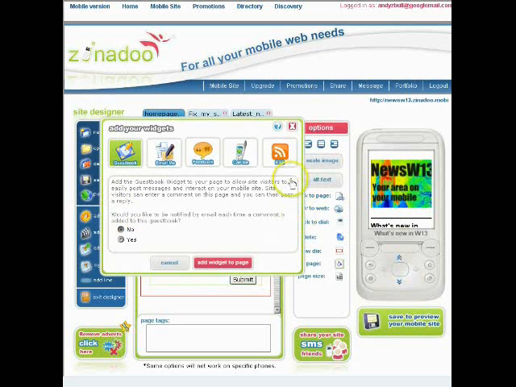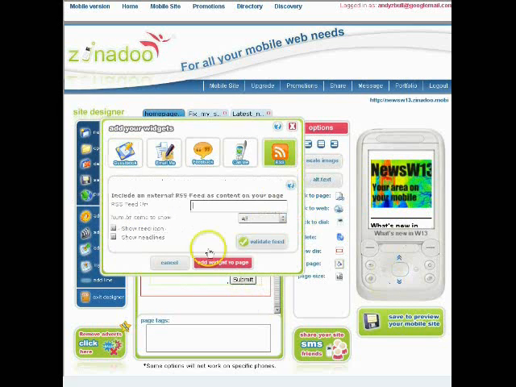The other widget there is the RSS feed. So here we go. Include an external RSS feed as content on your page, and all you need to do is to find the URL for that feed, paste it in there, and that will come up in the page. And that's exactly what I've done on a couple of pages already.